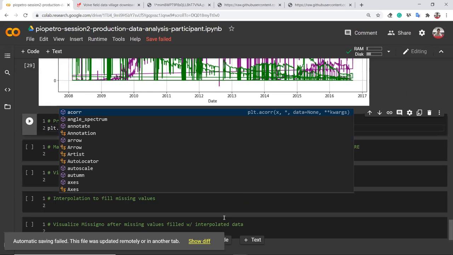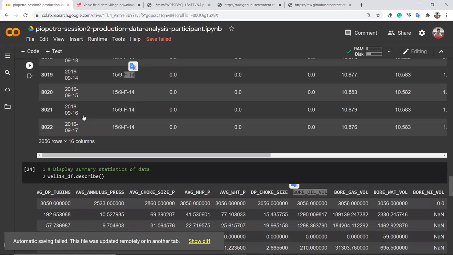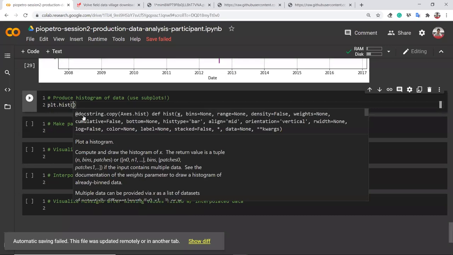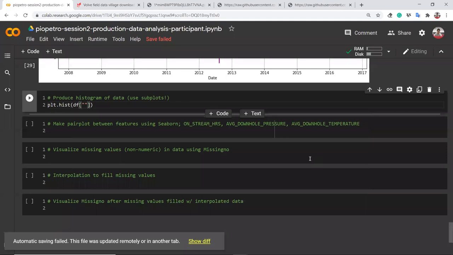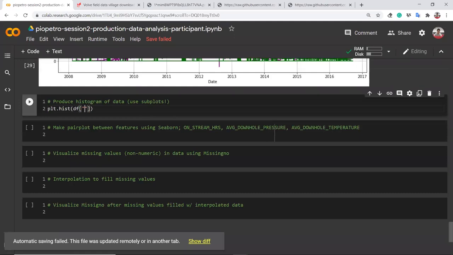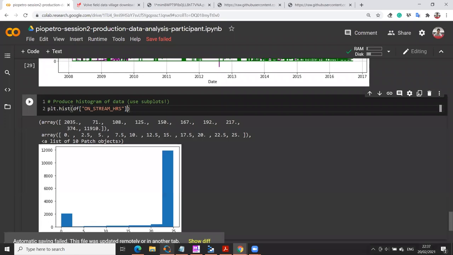Then for this, we will produce the histogram of our data. We use plt.hist for whatever data you want to see the histogram of. For example, you want to see the production rate. The first column is our production rate, the on-stream. So we can use this on-stream. First, we want to see how the distribution looks in our data. So we just wait for a second. Maybe we want to see the average downhole pressure.